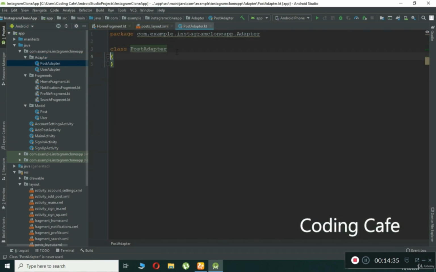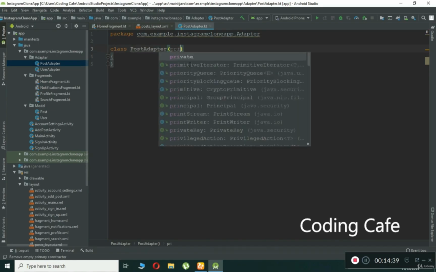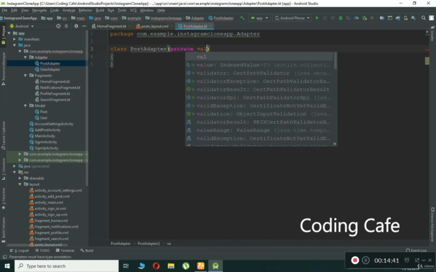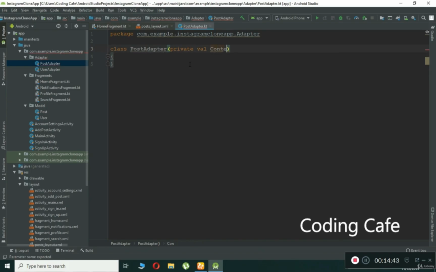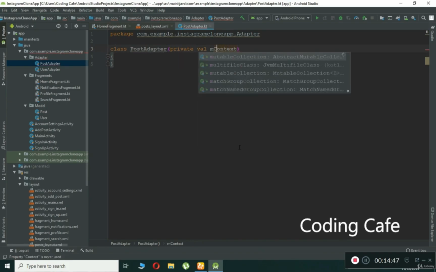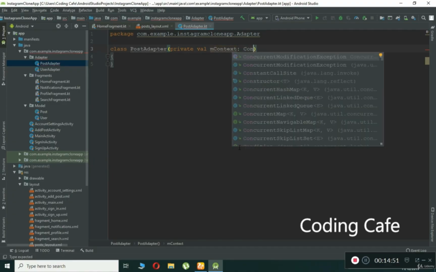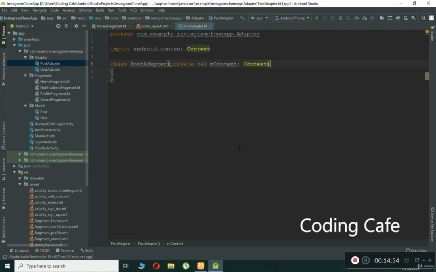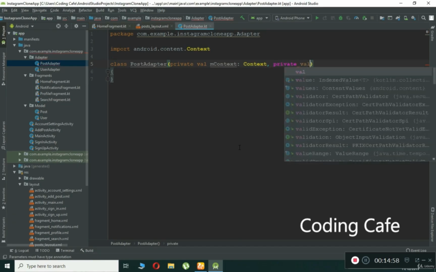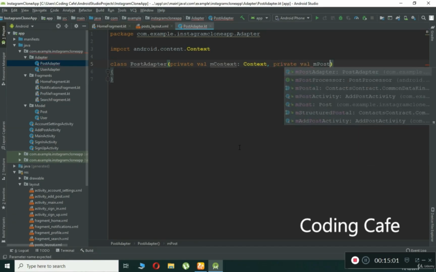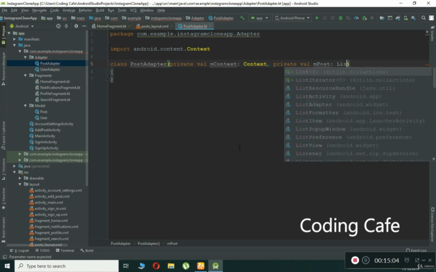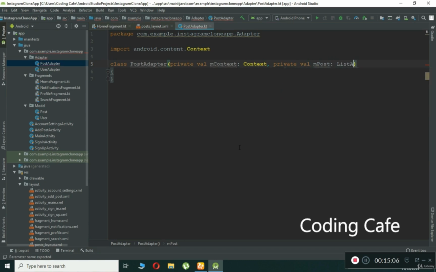And now in here, let's define the context. So you can say val context, let us give it a name, mContext, colon Context, comma, and then mPost list, which will be our list.